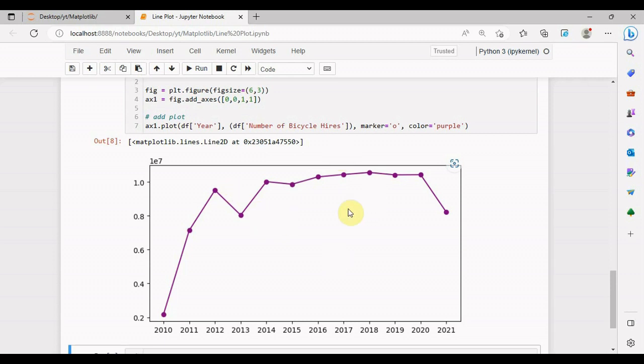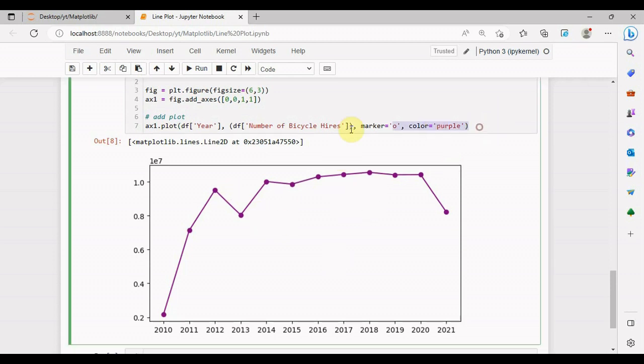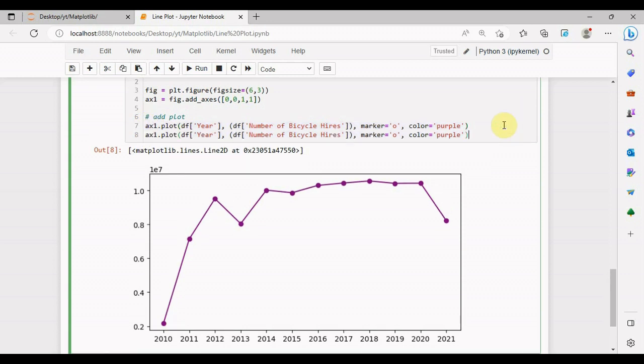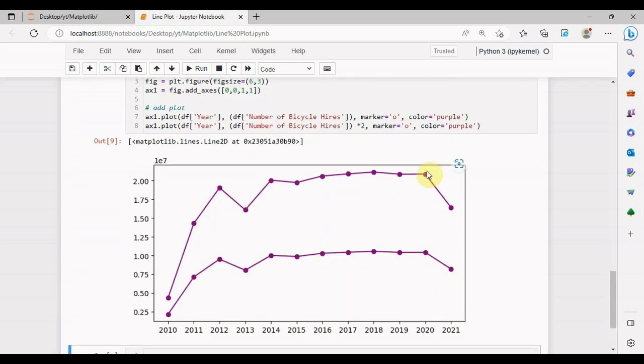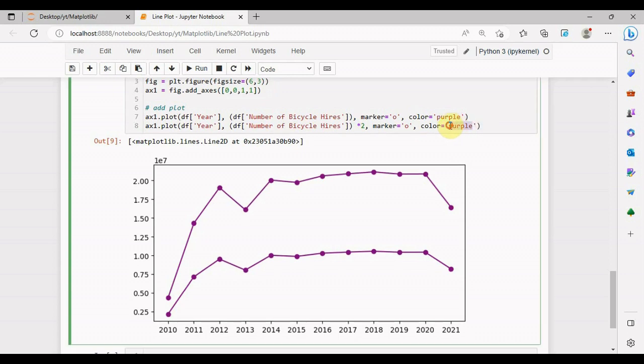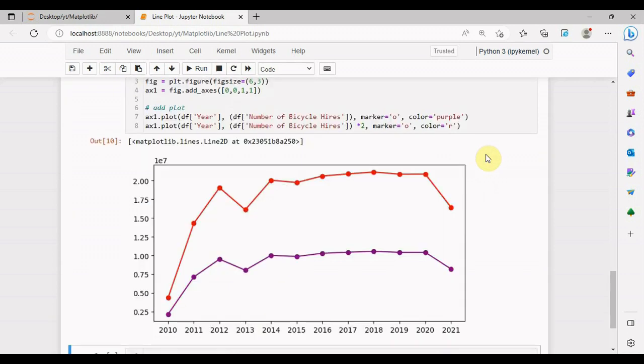If we want, we could plot another axis on this same figure. So let me copy this and just make some changes to it. So what I'm gonna do is just multiply all of this times 2. And let's run that. And you see we got our second plot. Let me give it a color of red. And you see we changed the color of the second plot.